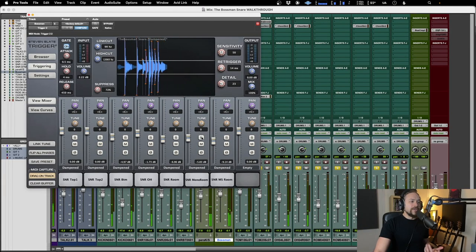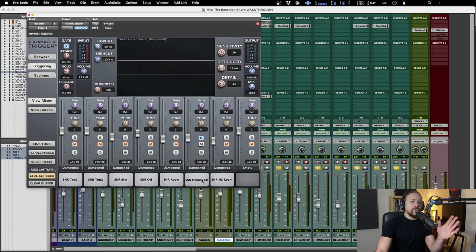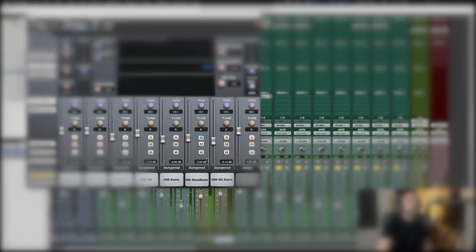And then we've got the other ones. So these two actually go together, but you can use the snare mono room on its own. So this is another AKG 414. So I'll show you that on its own just to start off with.